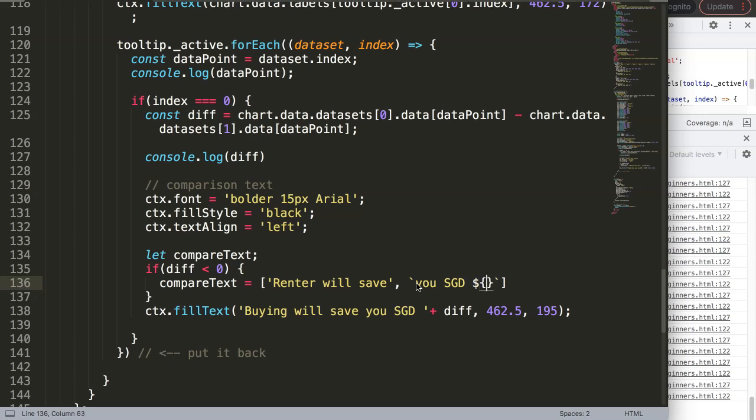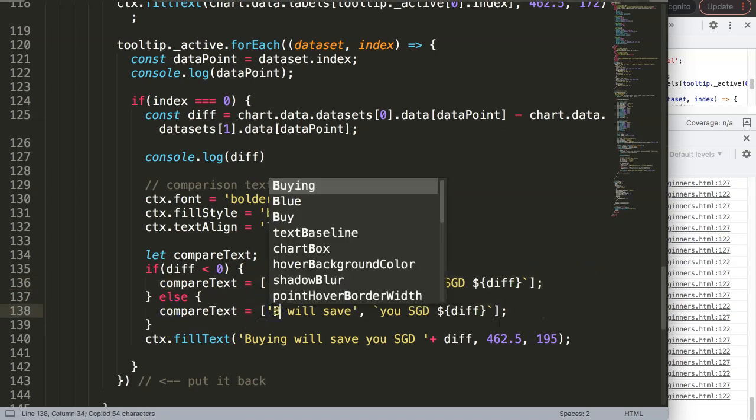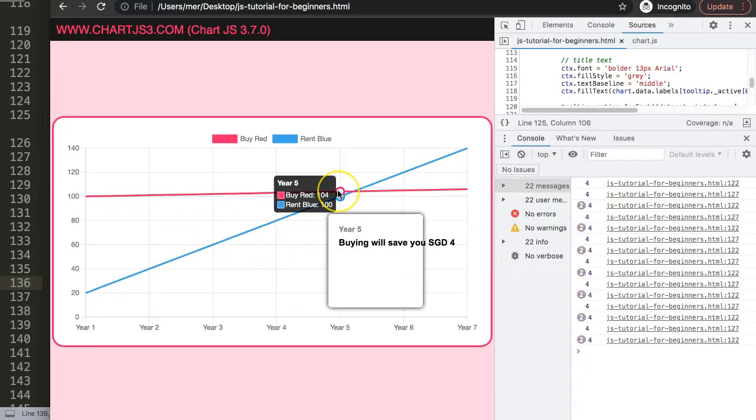And here I want to know how much we saved. So $, this, and I'm going to get the difference. I want to know what's the difference. Semicolon. And then else, going back here, do the same. Copy this, but then here I'll say buying will save you this. Let's save that and refresh and see how this looks.